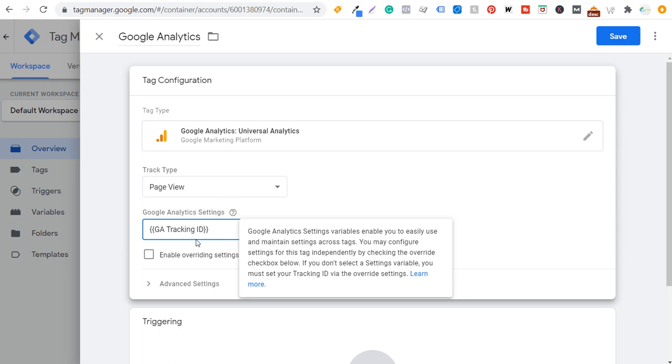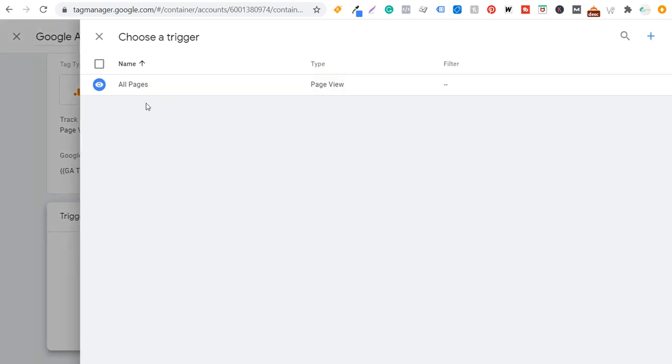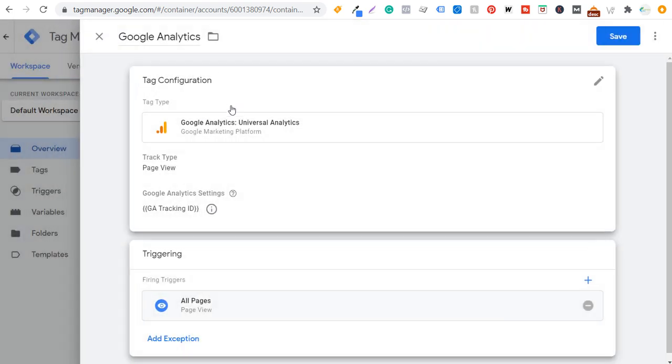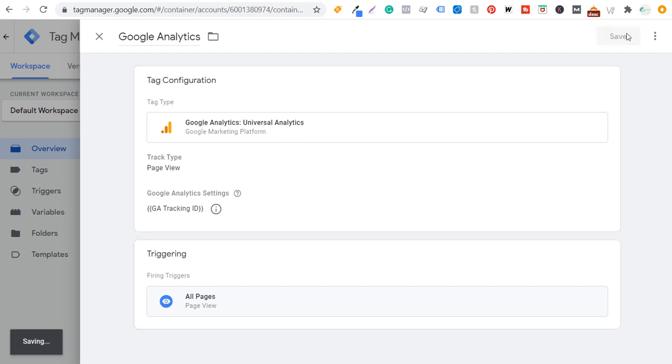So we're tracking page view with our Google Analytics settings, and for triggering, we're going to use all pages. We want to make sure this tag fires on every single page. So every time someone goes to our website and looks at any page, our Google Analytics will track them. Now we can click on save.